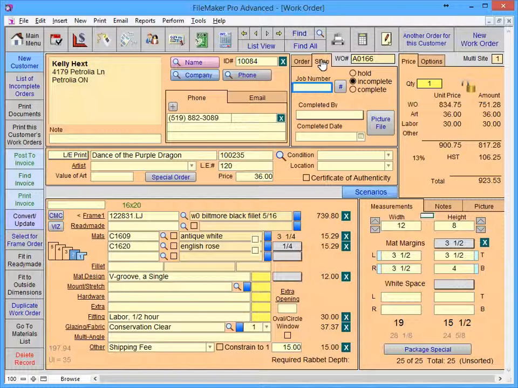The Job Number field allows us to group work orders together by giving them the same job number. Normally, work orders created on the same day for the same customer will automatically be grouped together and posted to the same invoice. If a customer has orders that were created on different days, or if you have orders for different customers that need to go onto the same invoice, simply give all the orders you wish to group together the same job number. It's important not to use a job number that's already in use.